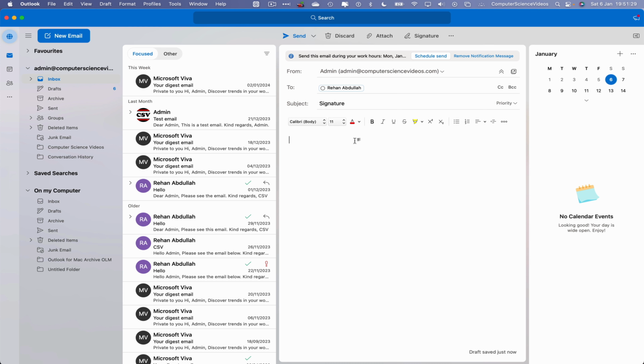Let's now compose an email. Dear CSV, thank you for your email. Kind regards. And now what we will do is type up a brand new signature, which we will then add to our signatures. So when it comes to inserting, all we need to do is click on a couple of buttons and we will have that signature inserted. And then we'll no longer be required to constantly keep typing out that signature.